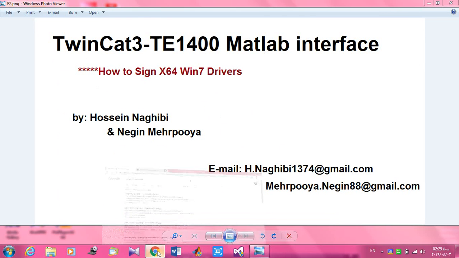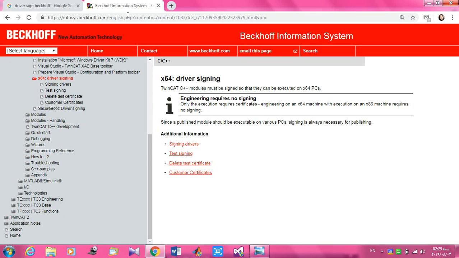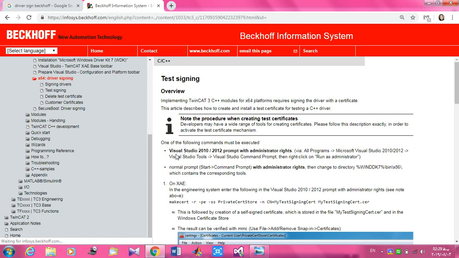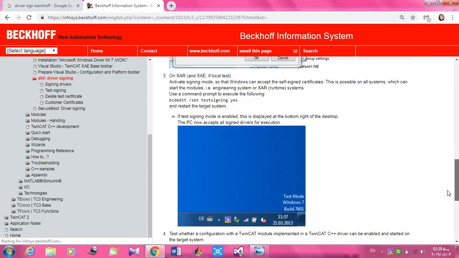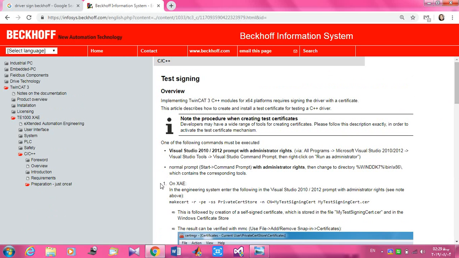The best reference, as always, is Beckhoff Info Sys. If you search driver sign Beckhoff in Google, you will see these results. I have opened this one, and here we have some details. I open test signing. These are the steps that you should do, and I will show you how to do them with more details.